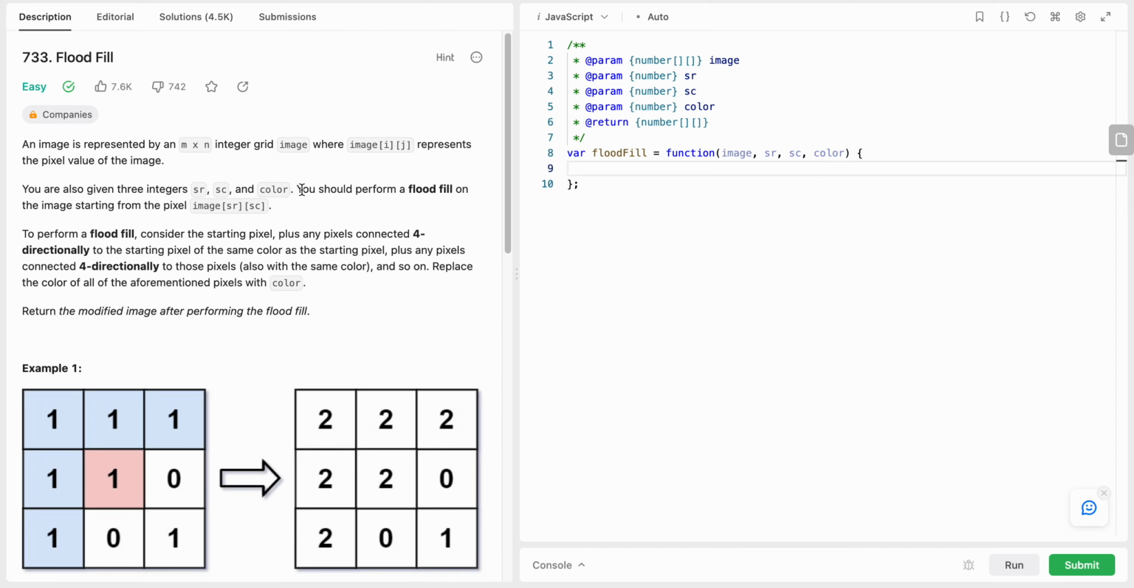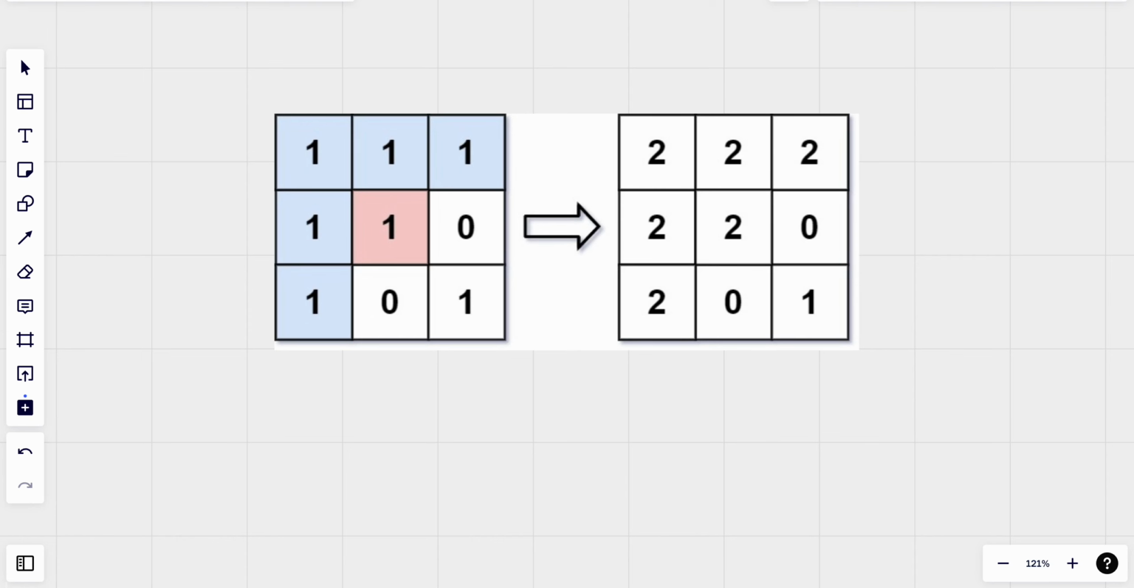Now we should perform a flood fill on this image starting from the pixel image[sr][sc]. To perform the flood fill, we are going to fill all the four-directionally connected pixels starting from the starting pixel which have the same color as well, right? So let's look at this example over here and let's try to see how we could solve this problem.